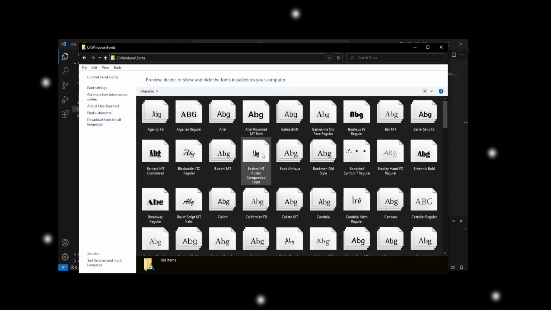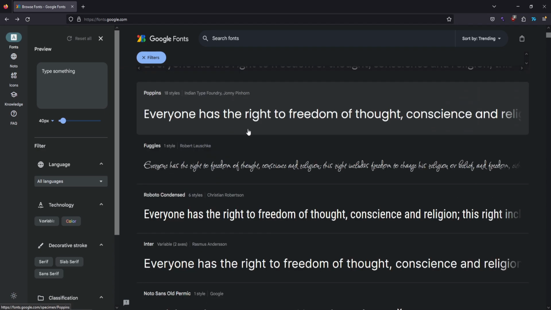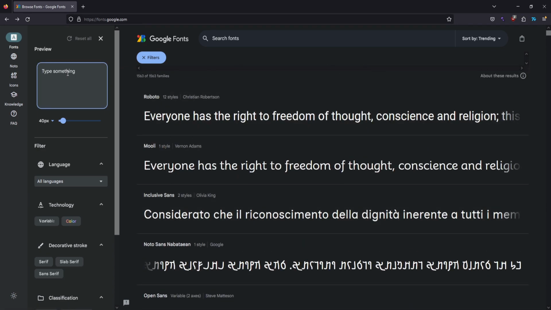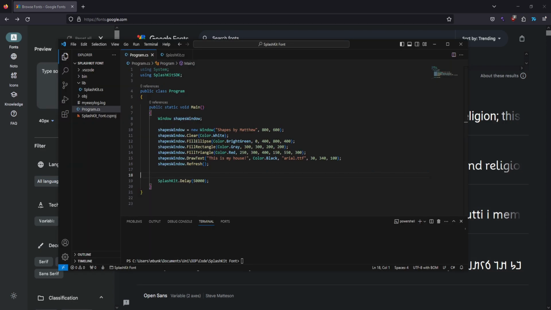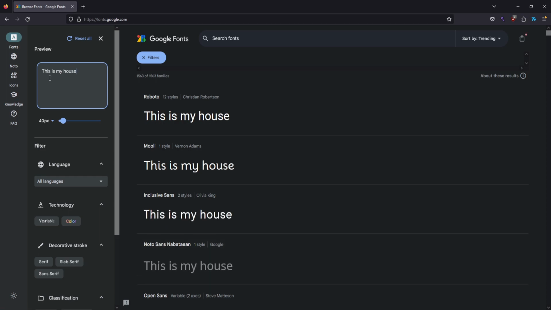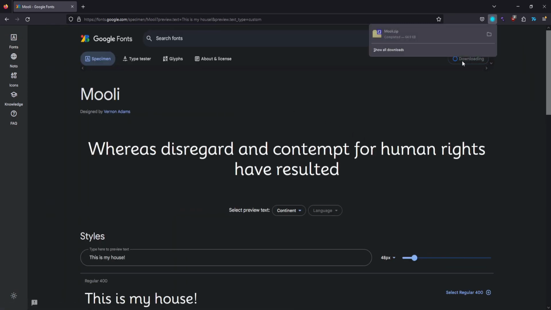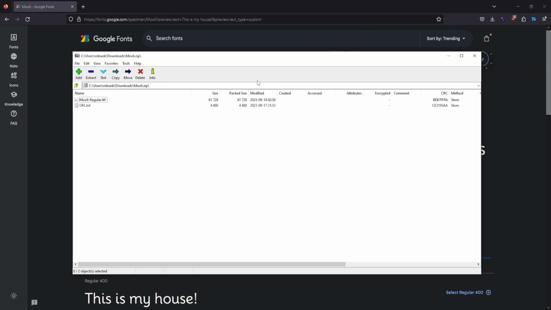We can also install fonts, and I found a good site for that, which is fonts.google.com. It's just open source free fonts that Google has. And there's a bunch here. We can type something. What did I have as my text? This is my house. And this will preview all the fonts. Let's just pick Mooli, as an example, and download the family. We'll get a zip file with the font file in it.